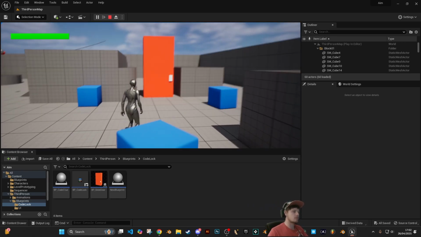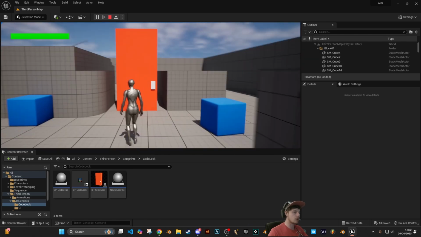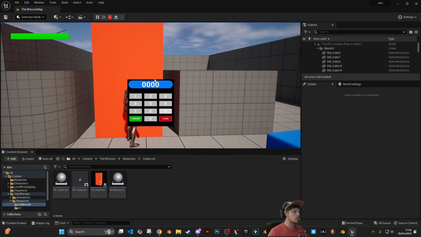Anyway, what we've got is this system here. We've got a big door, and at the moment my clear button closes it. But when you approach the door, you've got to type in a number and hit confirm, and nothing happens if it's wrong.